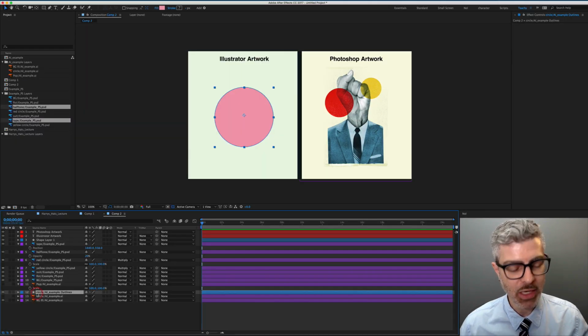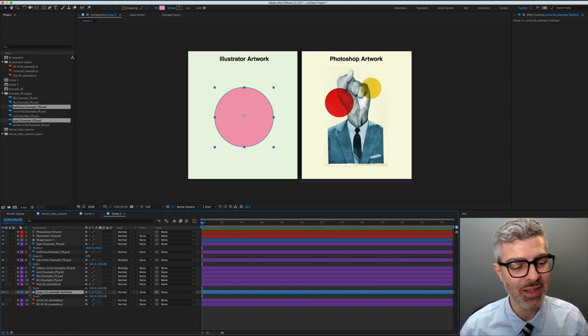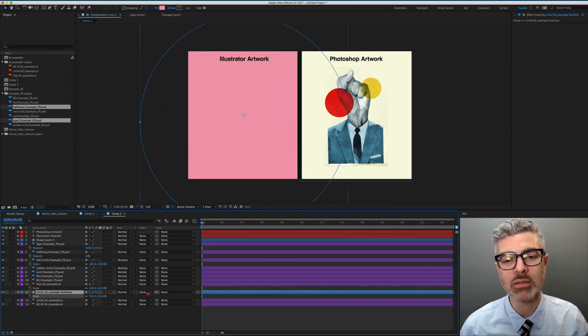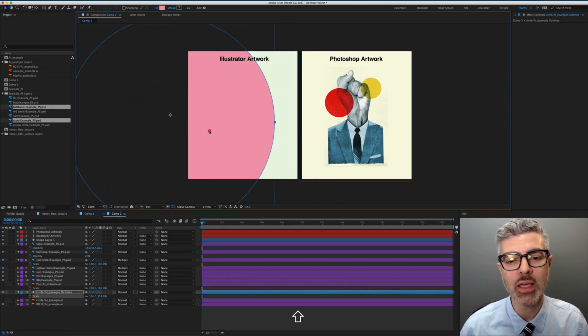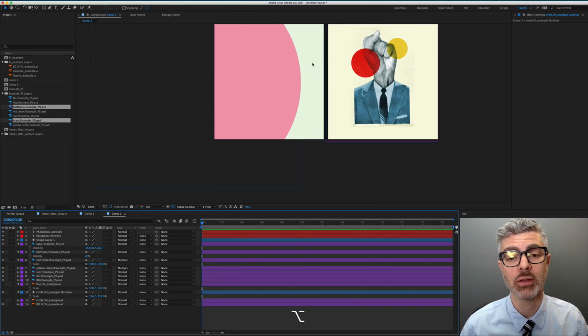What that means is shape layers, those created natively in After Effects, do not have to worry about rasterization. I can scale this up as much as I want, and it will keep that artwork always looking really sharp and really good. So that's another thing you can do with Illustrator layers, is convert them in After Effects to clean vector layers, which is sometimes very, very useful.